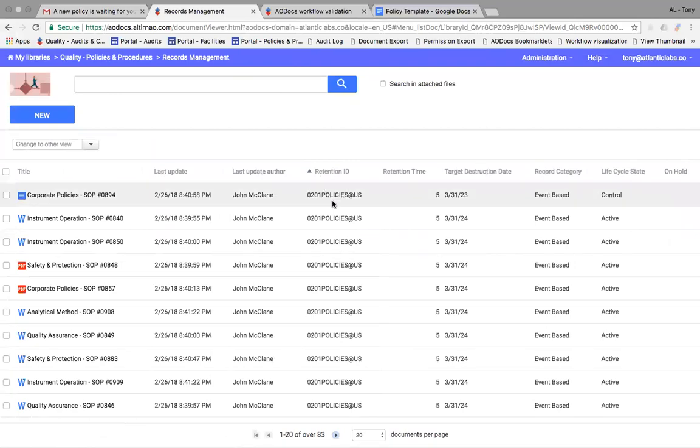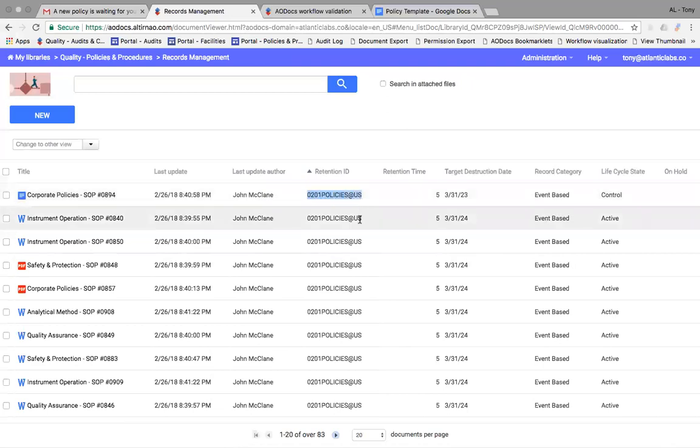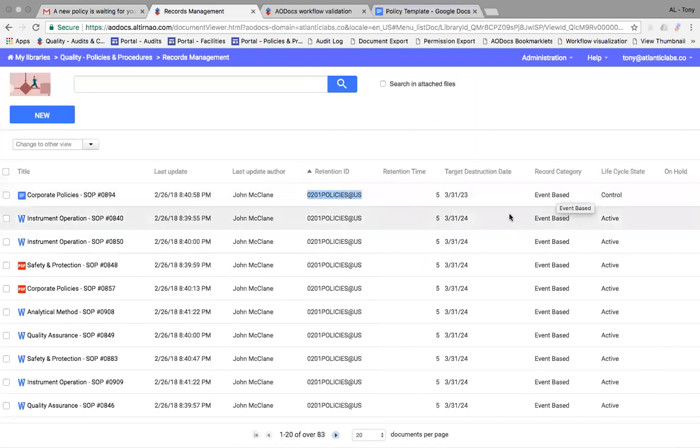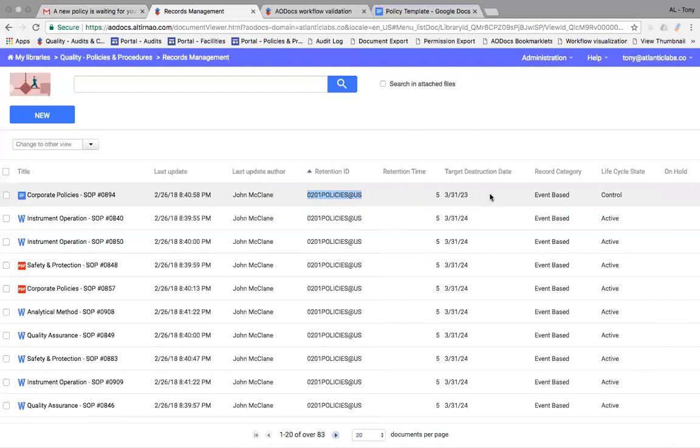Because of the workflow and because of the document class, we knew that we automatically needed to apply a retention ID to this document type. We knew what that retention time was, and we knew what the event that we were using, in this case, expiration date. So we're able to automatically calculate a target destruction date.